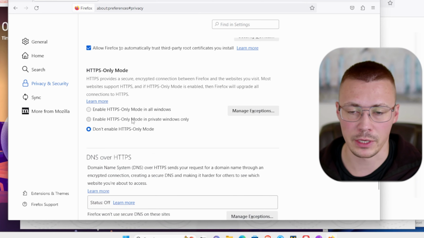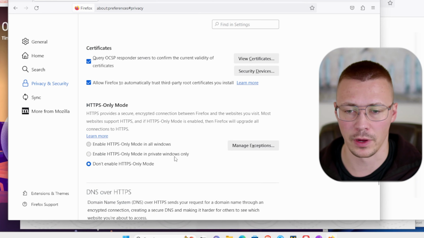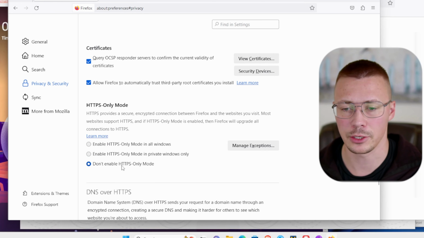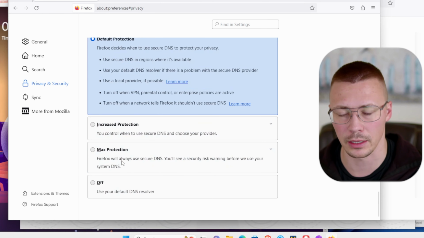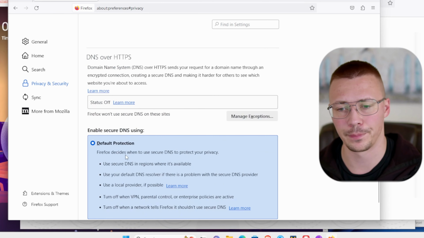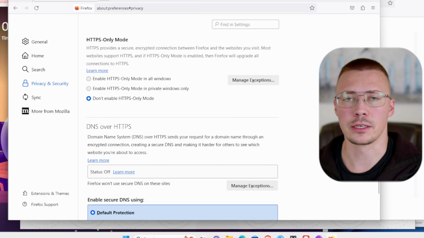Okay, I was actually wrong. For some reason, I thought this was by default only on private windows. So it doesn't have HTTPS only mode enabled at all. Again, I think it's absolutely ridiculous that they do that, but it is what it is, I guess. You can work around it easily, I suppose.